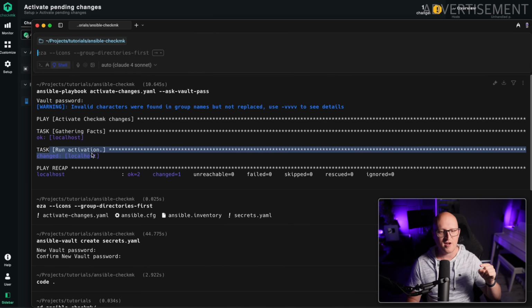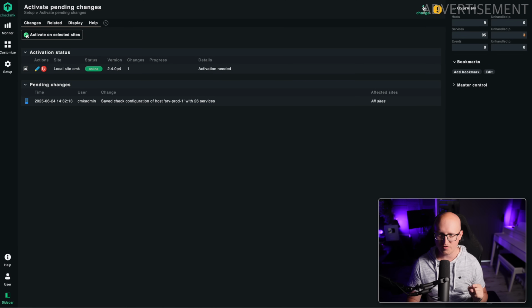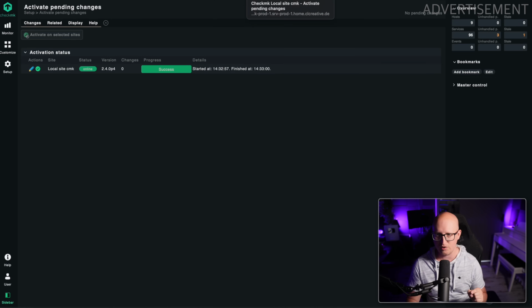Now it's doing the activation, and you can see it changed localhost. No, localhost, remember, it is just executing the request from my local device. If we go back to the web UI, you should see this alert button here at the top should disappear.